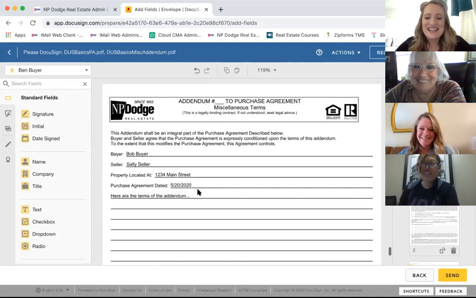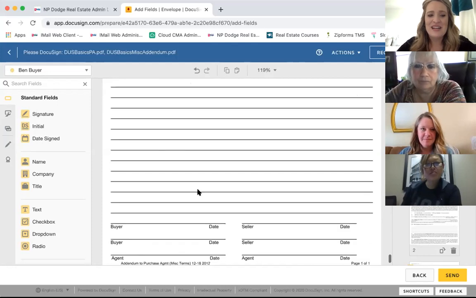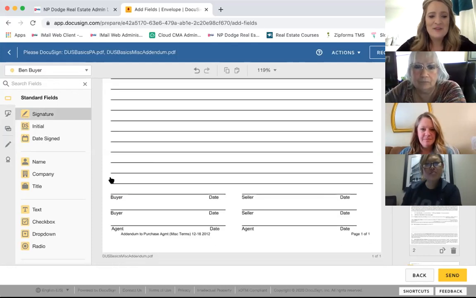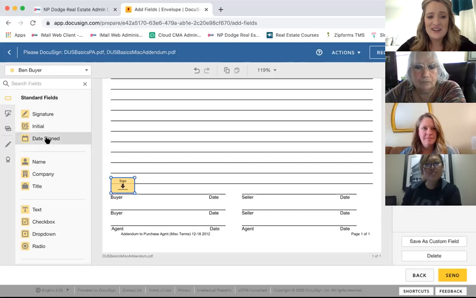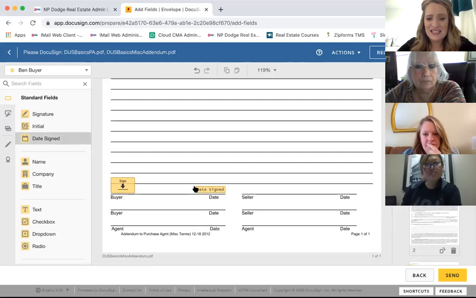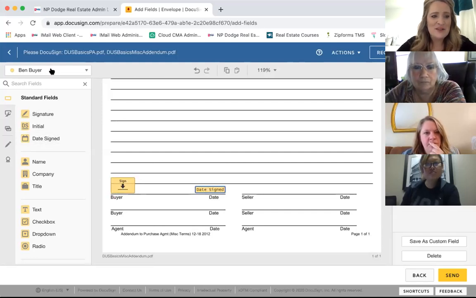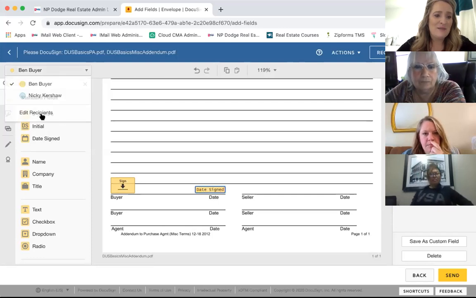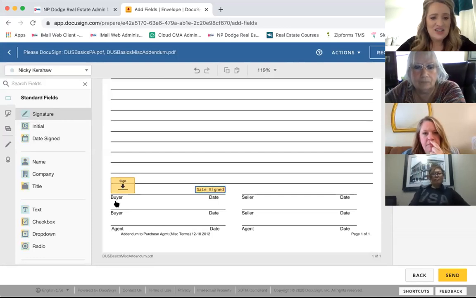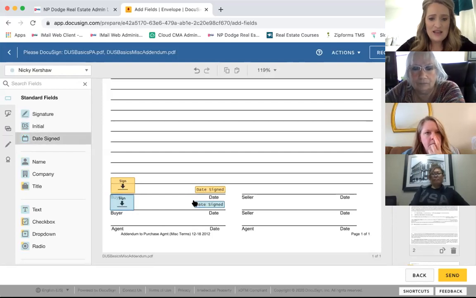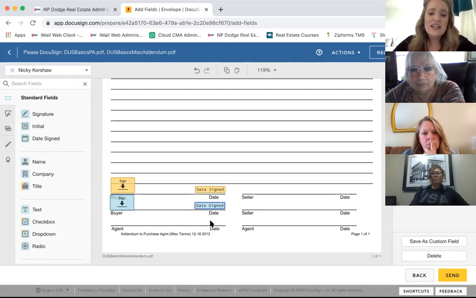Okay, so now I'm to that second document. Remember, I uploaded the purchase agreement, and now I also have my addendum that I had uploaded. So here I can come down and I can grab my signature for my buyer. And then in this case, I also need a date signed. So I can click date signed right there and then switch from Ben to Nikki and do the same thing. I need a signature from Ben and I need a date sign from Ben. And obviously I would have added myself as the agent, but I didn't do that.